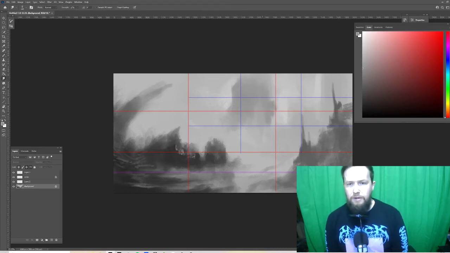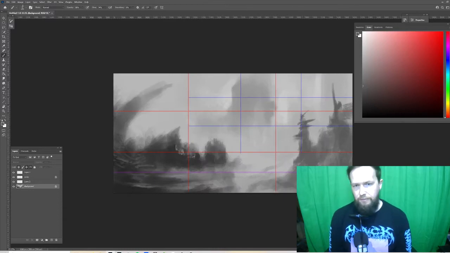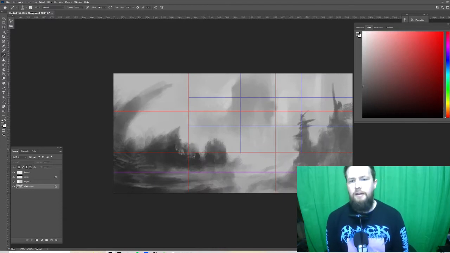So again, here I've got my grid up. Well, I was talking about focal points earlier. You see on the bottom left cross section there, I've made a focal point, and I've shown that by having some contrast in my values. So I've got a dark shape there, and then next to it I've got some really light highlights. So automatically your eye is drawn to that area.